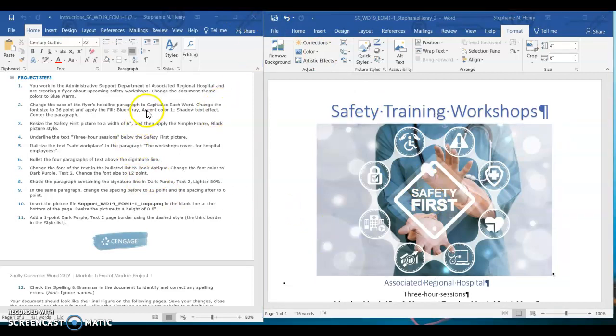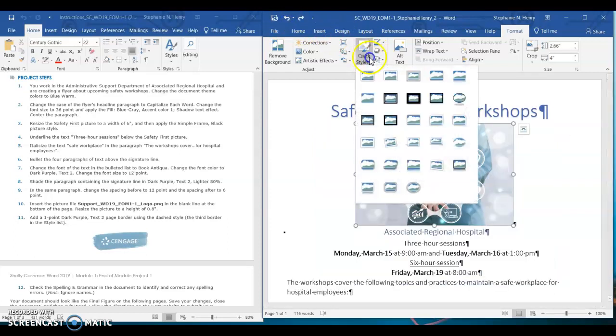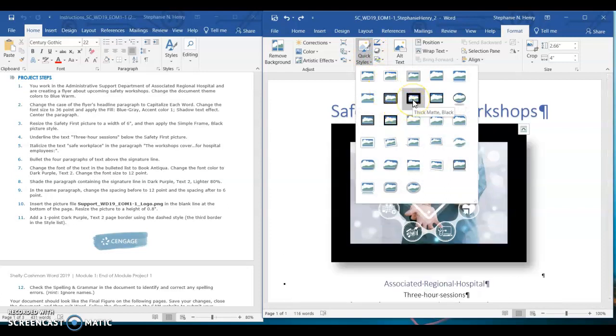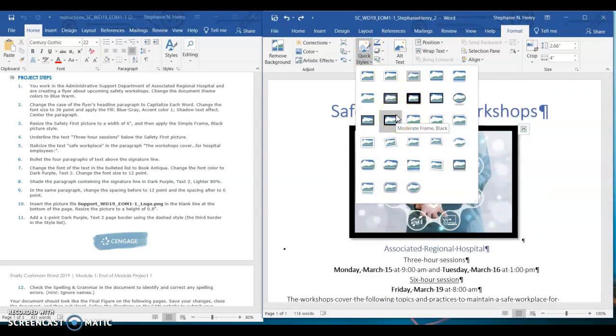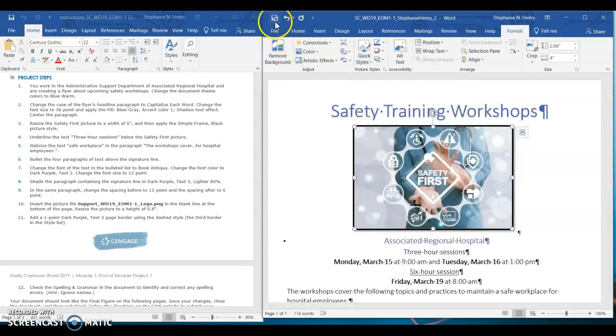The next step says we want to apply the simple frame black picture style. I'm going to go to the picture styles area. We don't want to do that. Let me undo. We want to go to picture styles, and I need the one that says simple. Okay, simple frame black. Click it, press save. Now we're on to number 4.